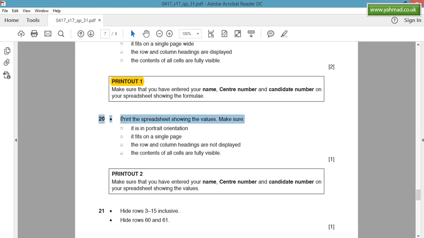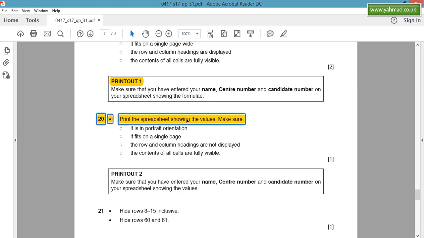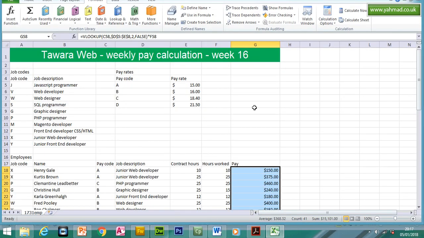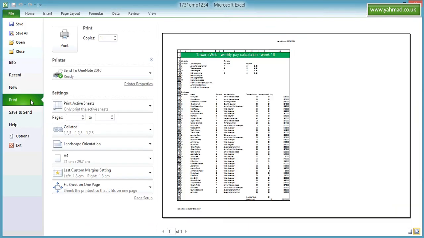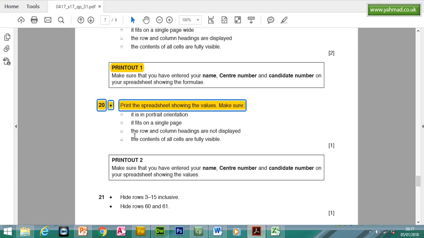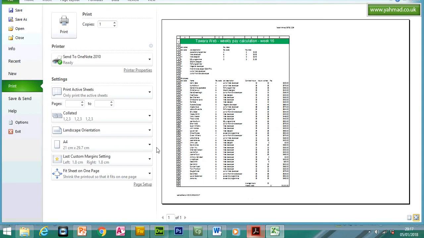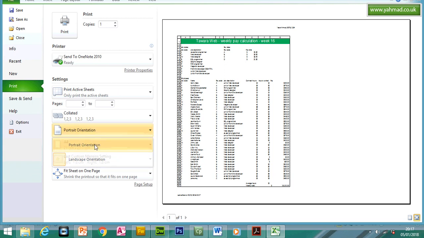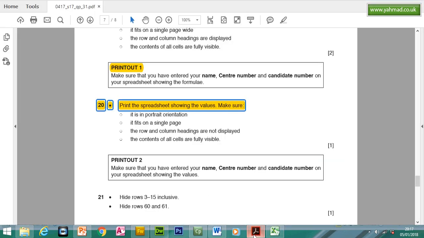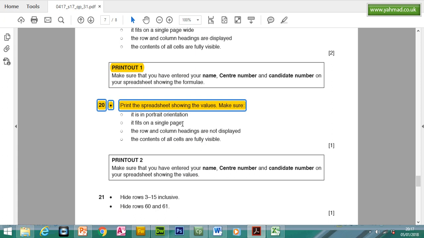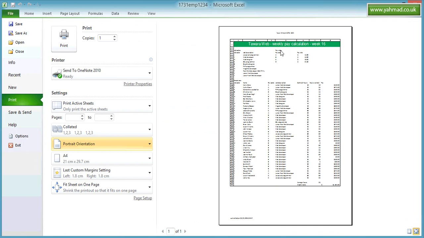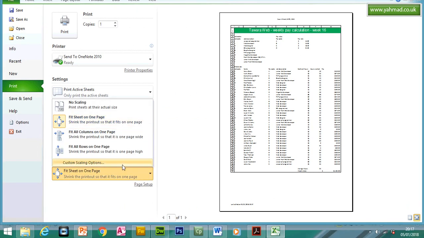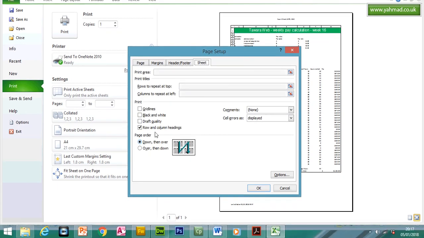Okay. Now we're going to print showing the values. So I've taken the formulas off. Now we're showing the values. So if we go to file and print, we're going to change to portrait. Fits on a single page. The row and column headings are not displayed. So normally when you do print the values, you don't need to include the row and column headings. So let's go to custom scaling options, sheet.